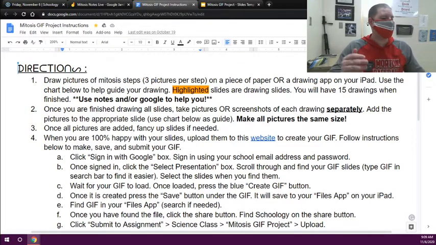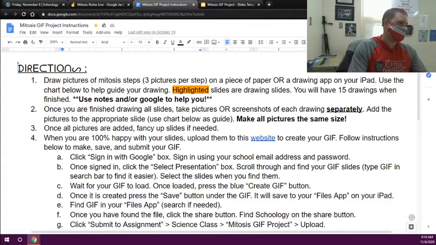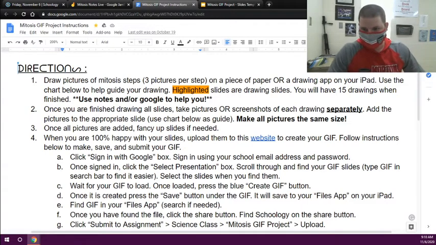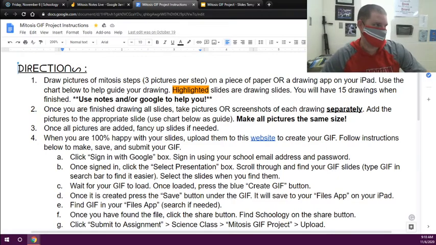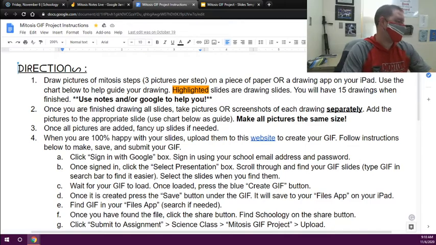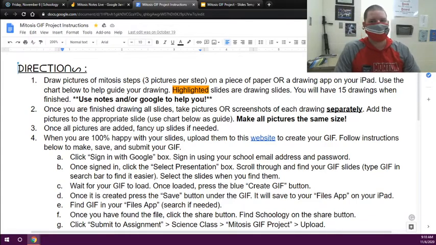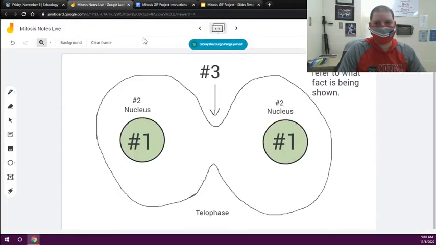So what you're going to do, you're going to end up drawing a bunch of pictures for this. There's going to be 3 pictures per step. So if you think of each one of our steps, we've already drawn the steps out. We drew out interphase, prophase, metaphase, anaphase, telophase. What we are going to do is fill in the gap from one phase to the next and kind of show it progressing from one thing to the other.